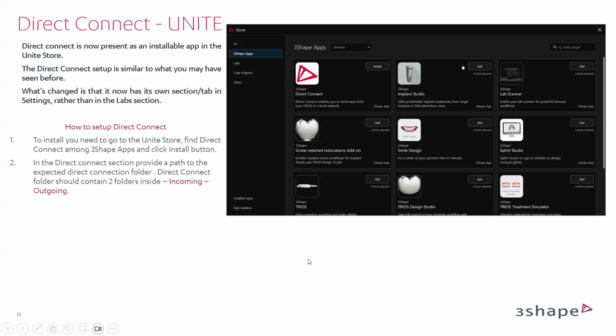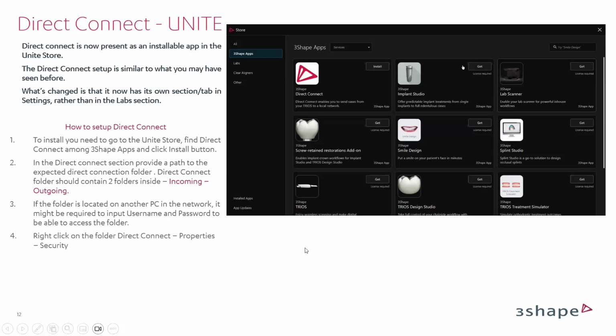The second option in the direct connection section is to provide a path to the expected direct connection folder. You can see the direct connect folder should contain two folders inside, incoming and outgoing. If the folder is located on another PC in the network, it might be required to input a username and password to have access to this folder. Also, you have to right click on the folder, open direct connect properties and security, and provide access there also. The fifth point is that you need to create a group called everyone and provide it with full control as well.